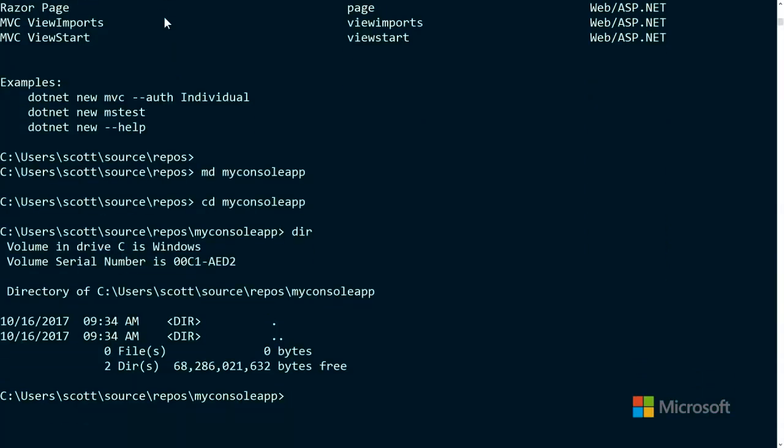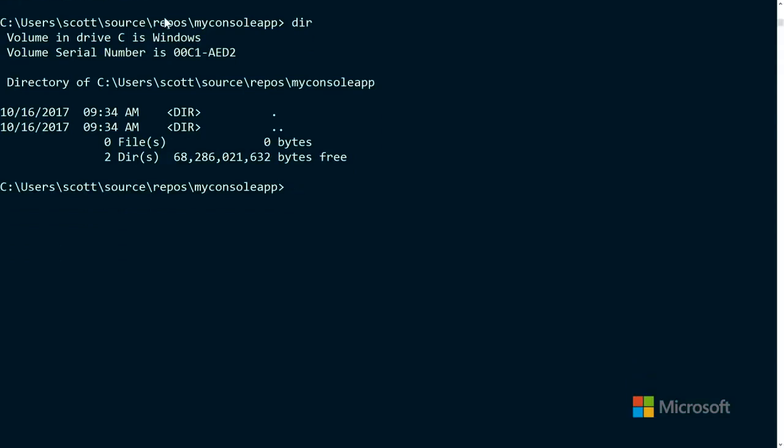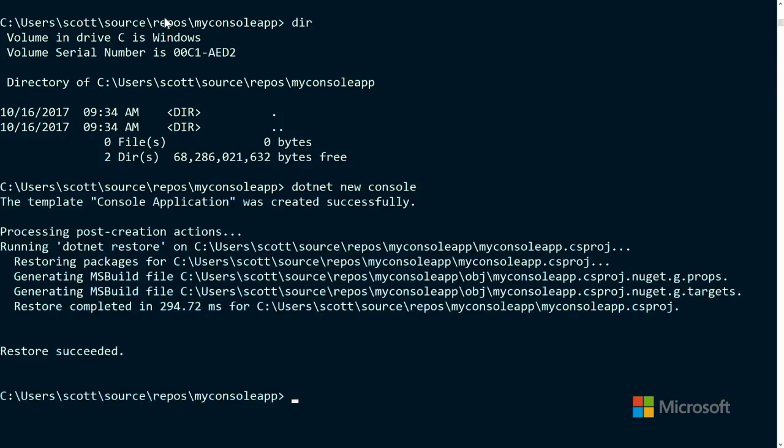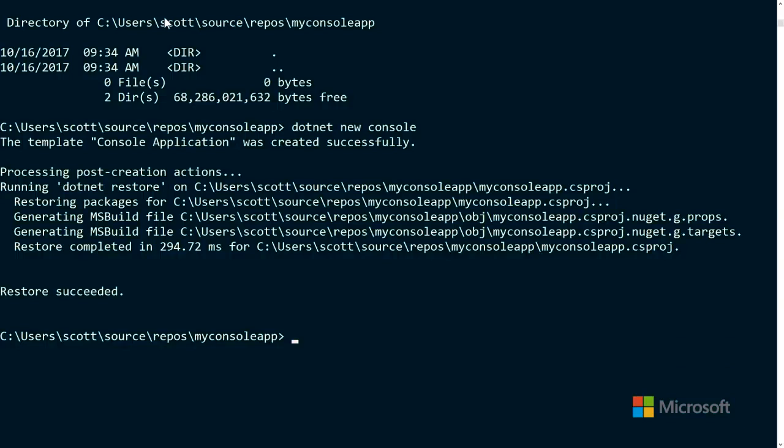All right, so I have an empty folder here. Exactly. And because we're going to build a console app, dotnet new console. A new console. And a console app is one that just kind of runs in text mode. Exactly. Right. So let's have a look at what happened when you typed dotnet new console.